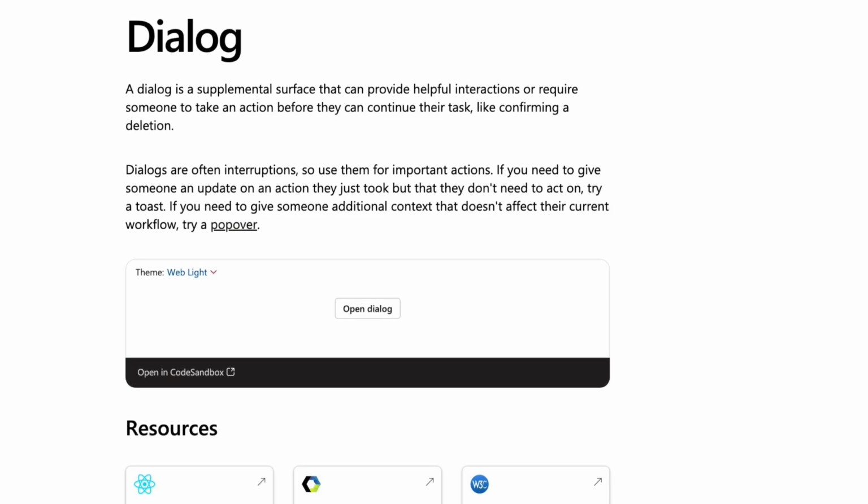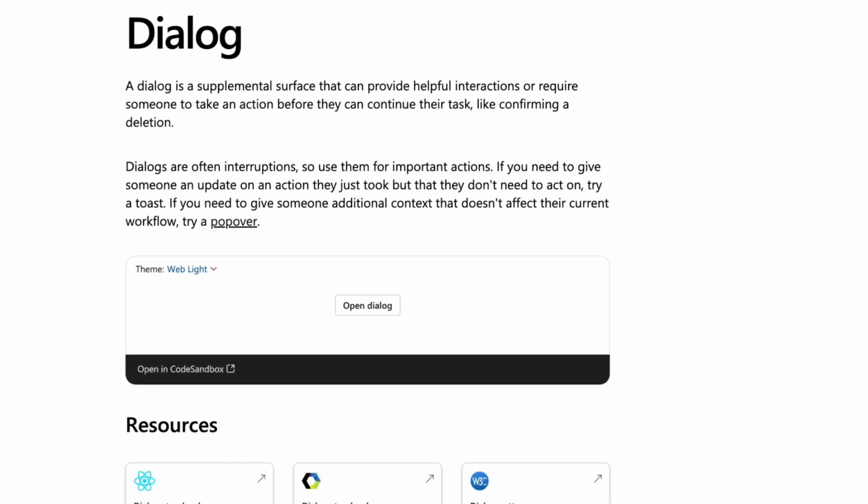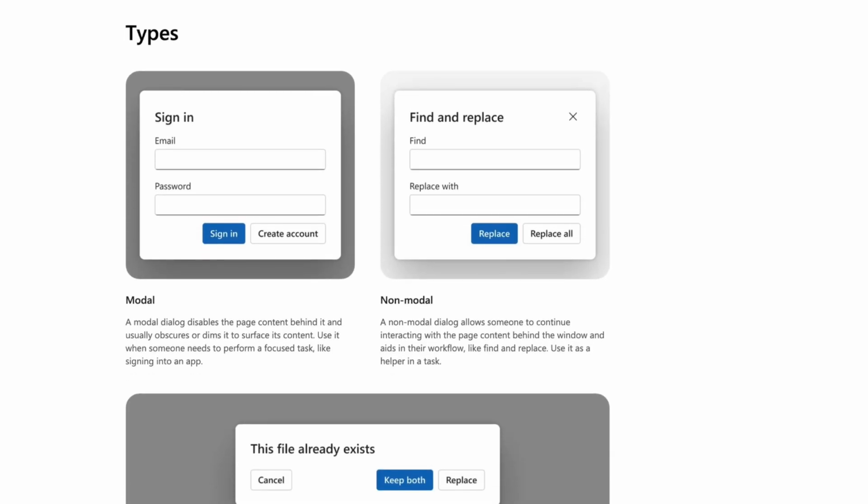In this case, we're looking at the Fluent UI documentation for the dialog component. We can see that the dialog is to be used as a supplemental surface, and they are to be used for important actions only, since they directly interrupt the user. If we scroll down, we can see that there are many different types of dialogs.